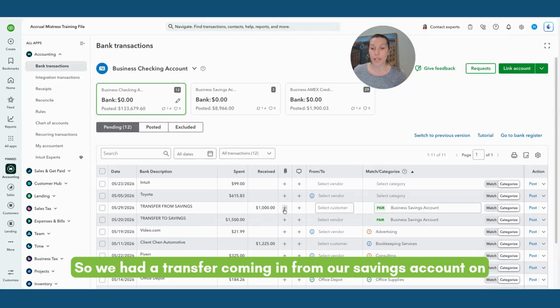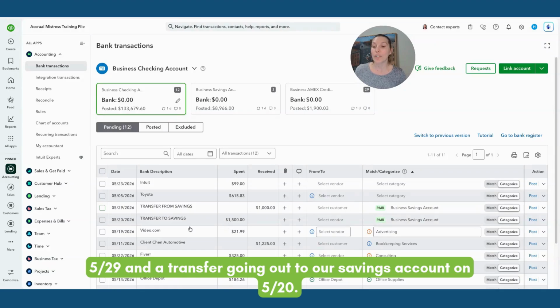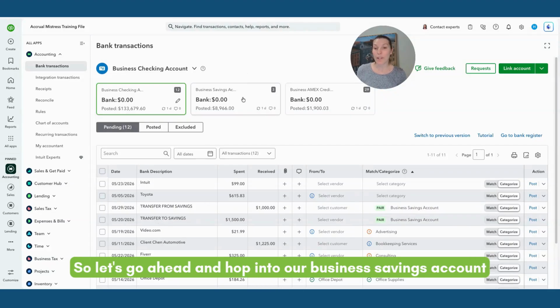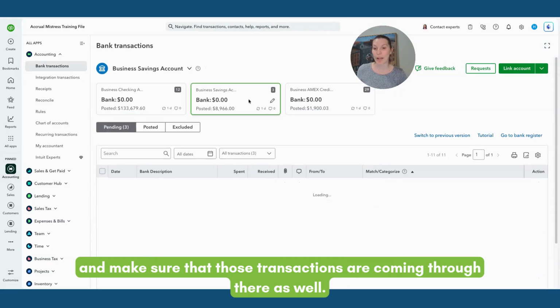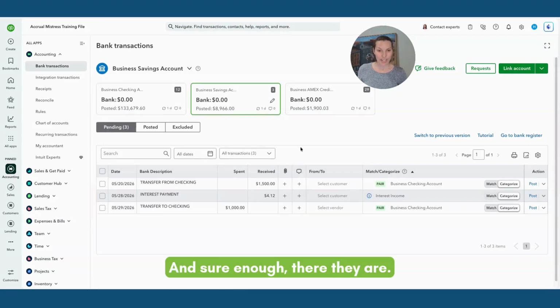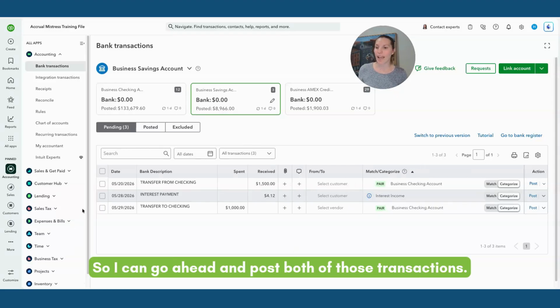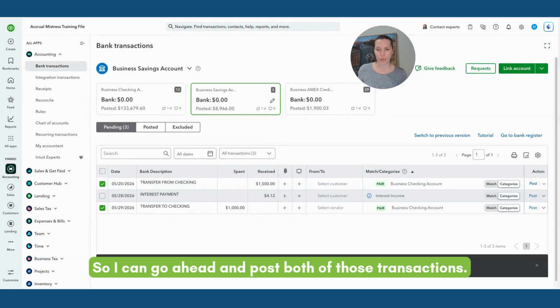Now we have the same thing here with our savings. So we had a transfer coming in from our savings account on 5/29 and a transfer going out to our savings account on 5/20. So let's go ahead and hop into our business savings account and make sure that those transactions are coming through there as well. And sure enough, there they are. So I can go ahead and post both of those transactions.